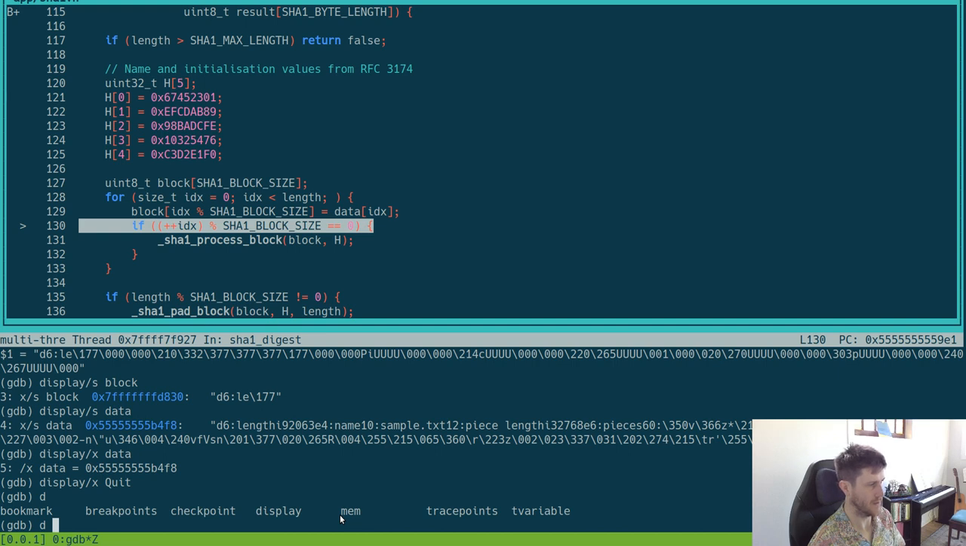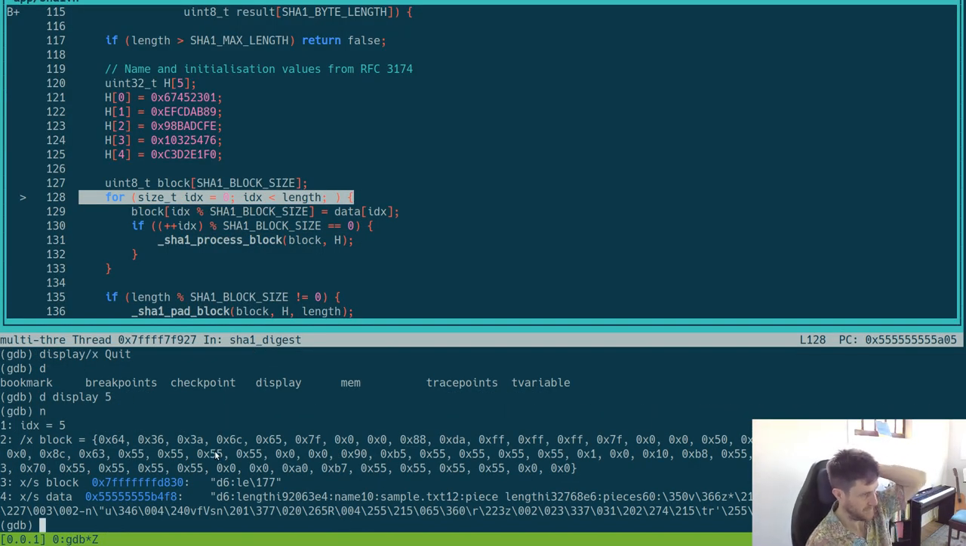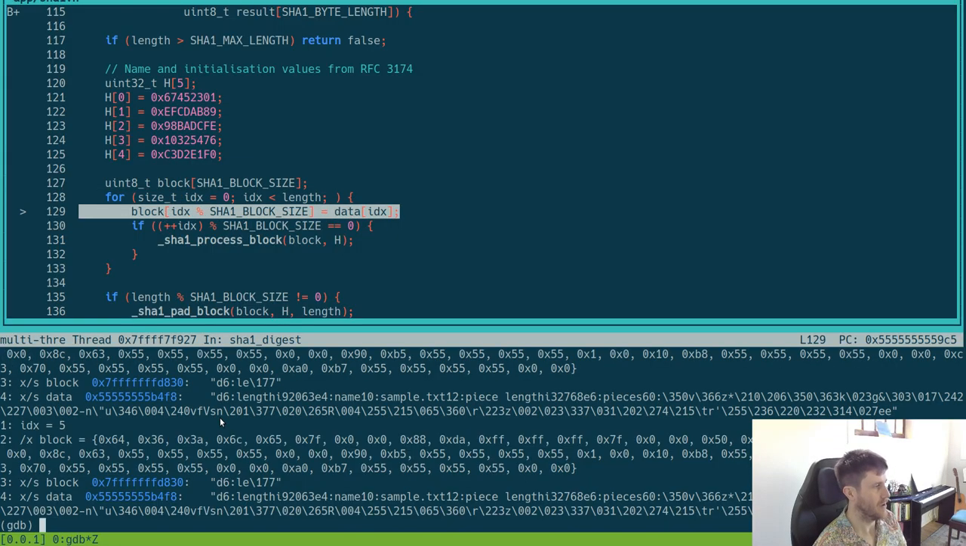What is it? It is a display and it's 5. Right, we'll just go on with these 4. So size, we're at 5. So the first 5 characters should be right. 1, 2, 3, 4, 5. That looks right. Cool.